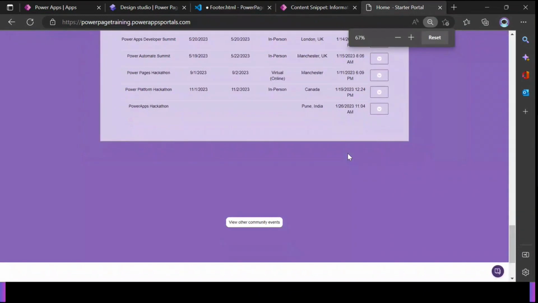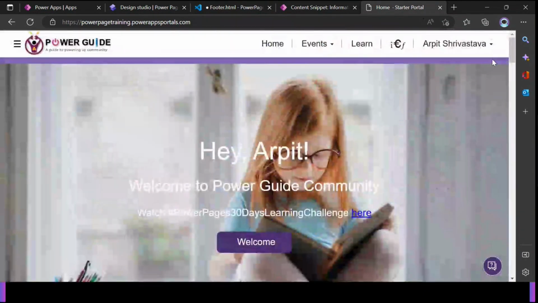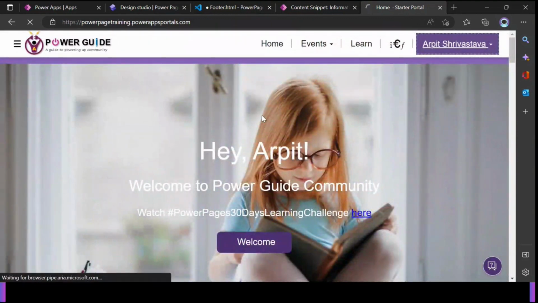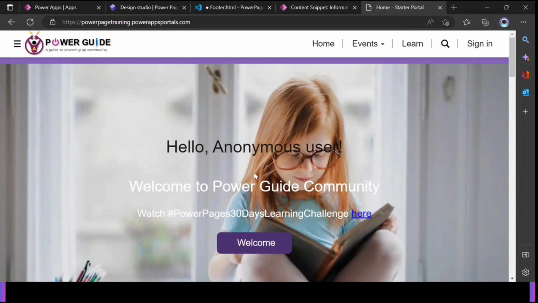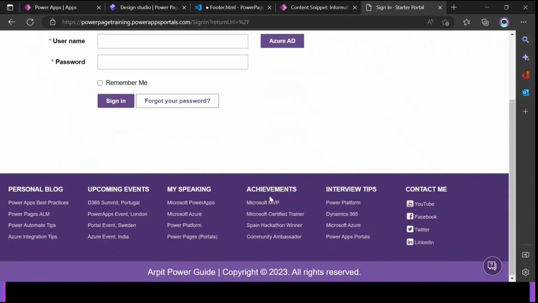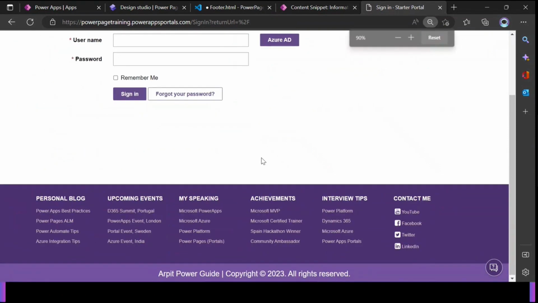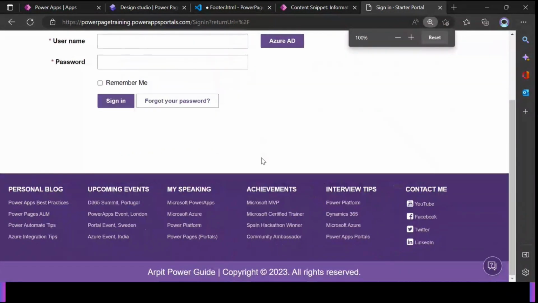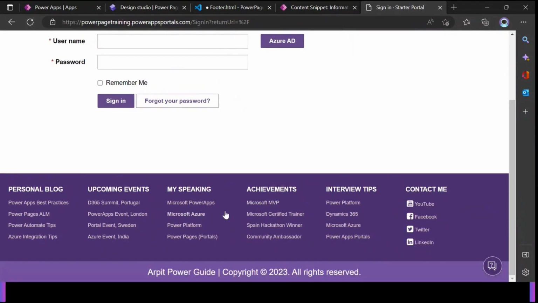Especially on the sign in page, mostly when you sign out, your footer automatically comes to the top, right? And it spoils your complete portal page UI. Now you can see it sticks to the bottom of the Power Pages site. No matter whether I'm reducing or increasing the page size, it will always stick there. And it's responsive as well.